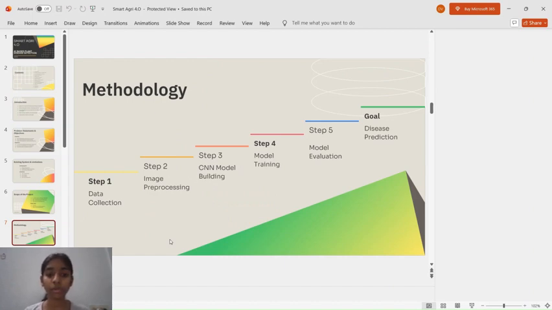Then a CNN model is built. CNN models automatically learn features such as edges, textures, and disease spots from an image. The model is trained using labeled data, so it learns which patterns correspond to which diseases. Finally, the trained model is evaluated to check its accuracy before deployment.